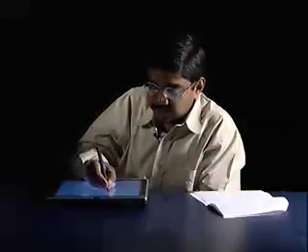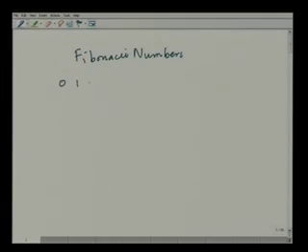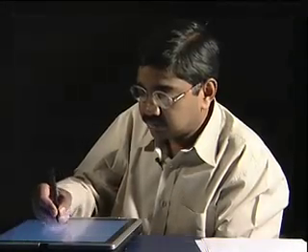Okay, we will now take another example problem and try to first develop an algorithm for it and then write a C program for solving that problem. The problem is a very famous one and it has to do with what are known as Fibonacci numbers. The Fibonacci sequence of numbers is defined as follows. These are the numbers in the sequence.